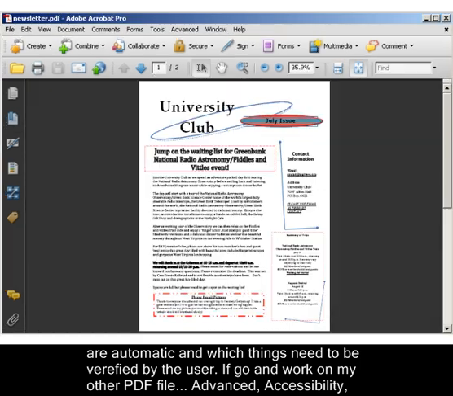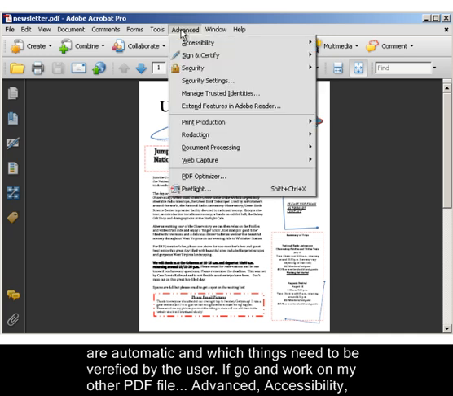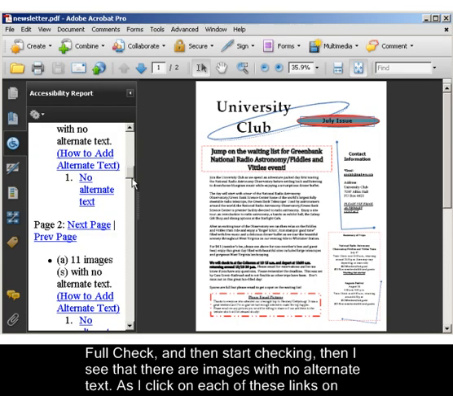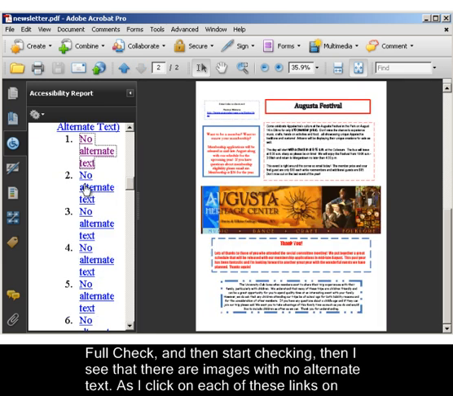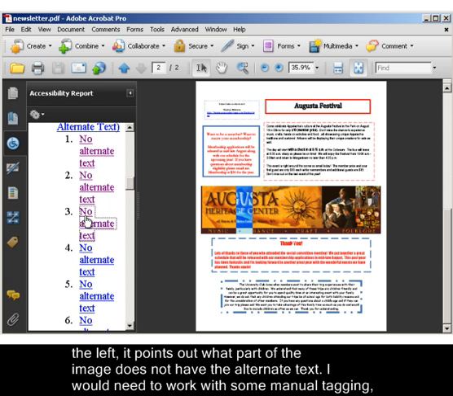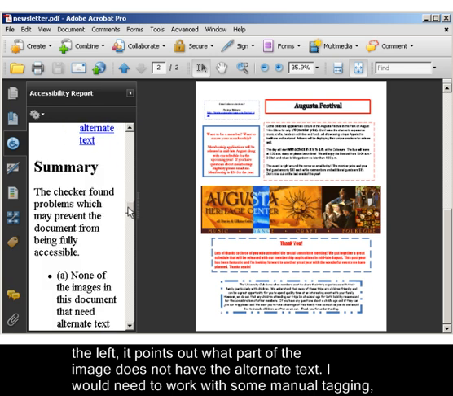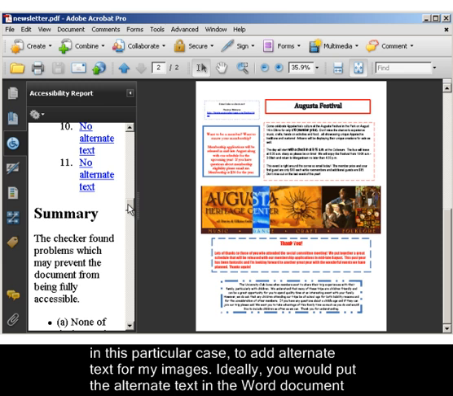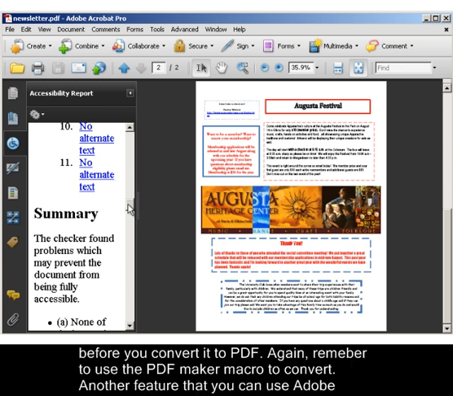If I go and work on my other PDF file, Advanced, Accessibility, Full Check, and then start checking, then I see that there are images with no alternate text, and as I click on each of these links on the left, it points out what part of the image is highlighting the image that does not have the alternate text, and I would need to work with some manual tagging in this particular case to add alternate text for my images. Ideally, you would put the alternate text in the Word document before you convert it to PDF, and again, remember to use the PDF Maker macro before you convert.